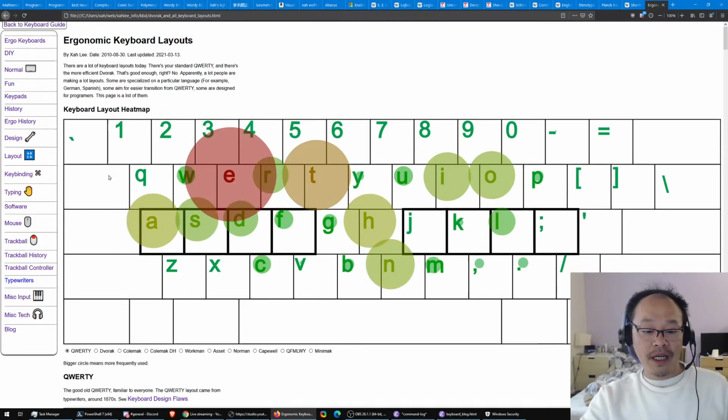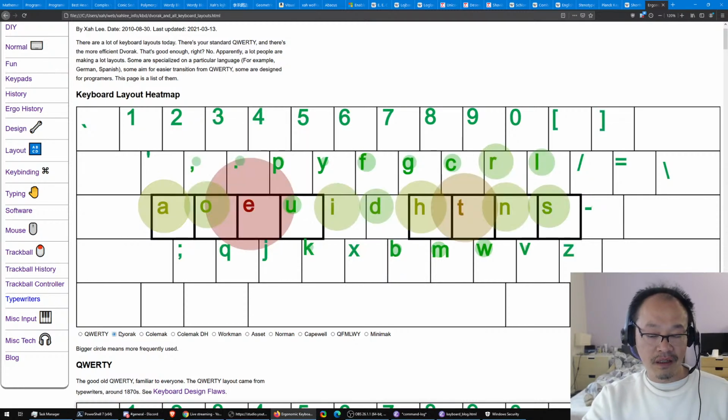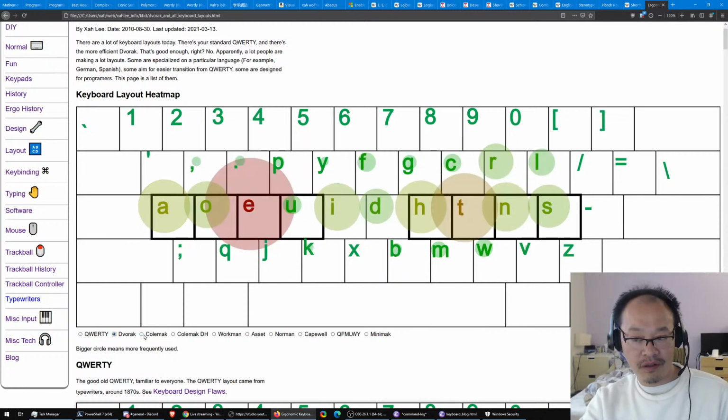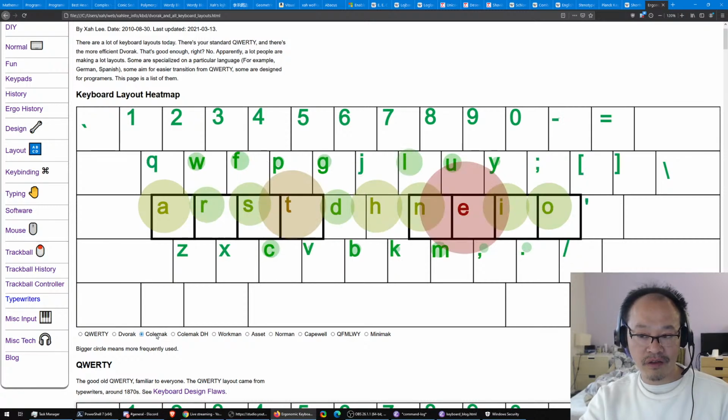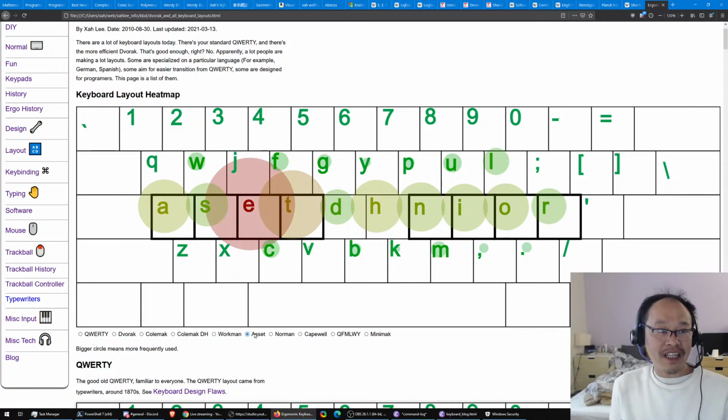Keyboard layouts, right? About Dvorak, about QWERTY. Are you going to learn Dvorak? It's more efficient. Are you going to learn Colemak? It's way more efficient. All these. Are you going to learn it? For the vast majority of people, they're not going to bother.